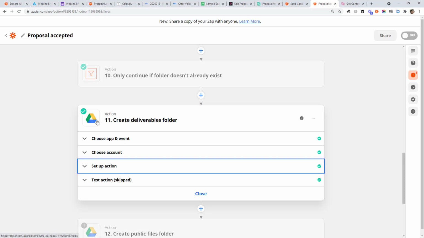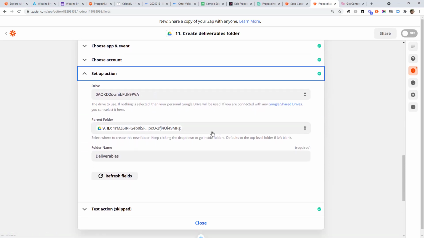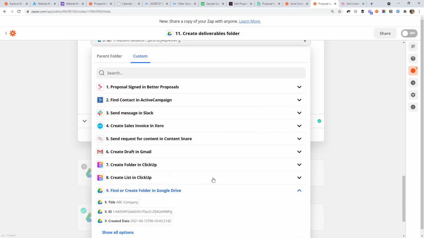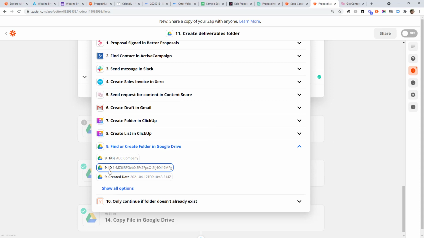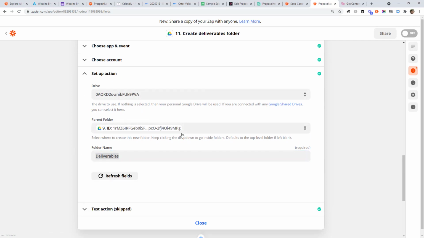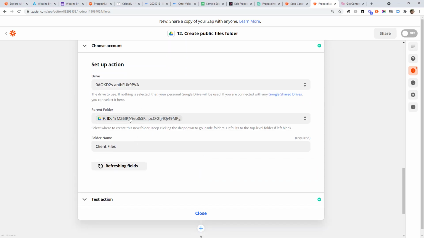So we're going to create a deliverables folder inside the folder we just created. So that's where this parent folder comes in. You will choose this step here where we created that new folder and we choose the ID, right? So that says create a folder called deliverables inside the folder we just created earlier. And again, we might create another one called client files. So we're creating this folder again within the one we created earlier.